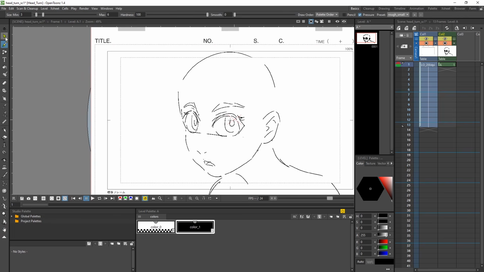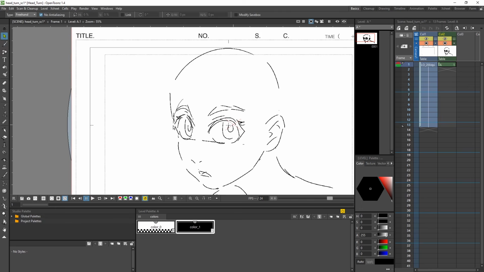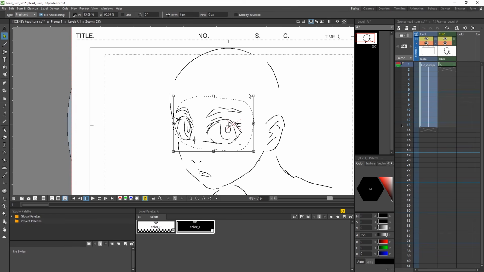One advantage with working digitally versus on paper is the ability to use the selection tool and drag different parts of the drawing around to adjust their position and sizes.